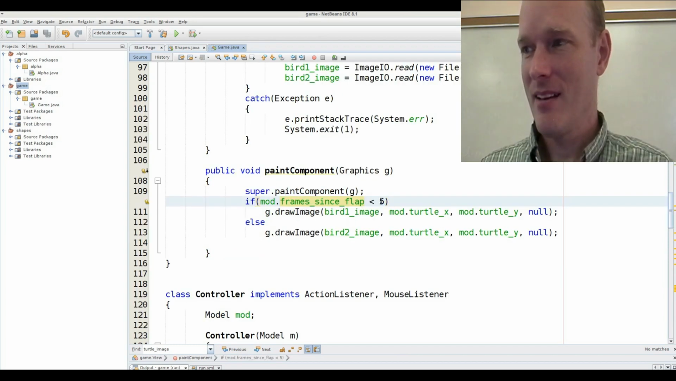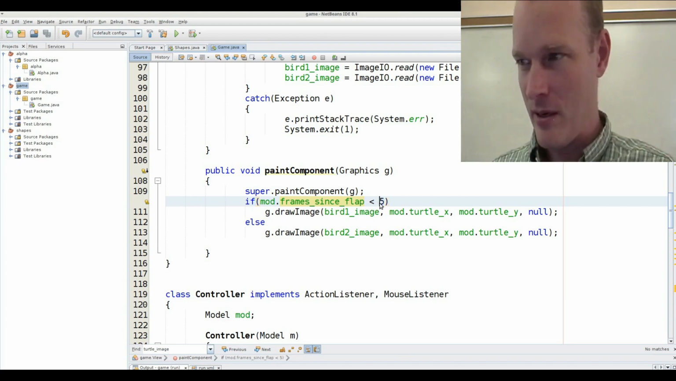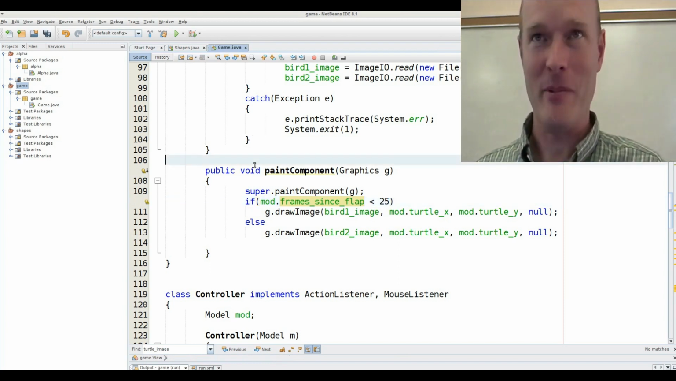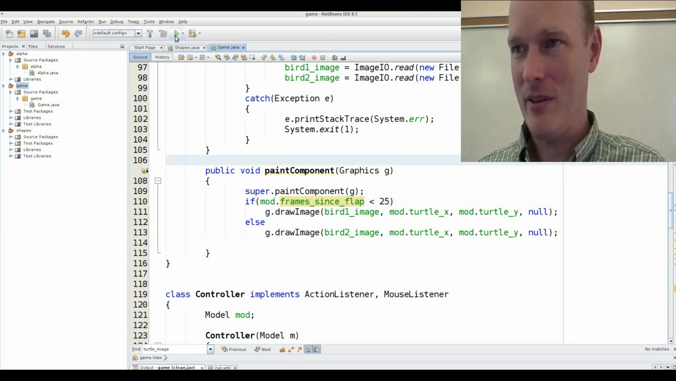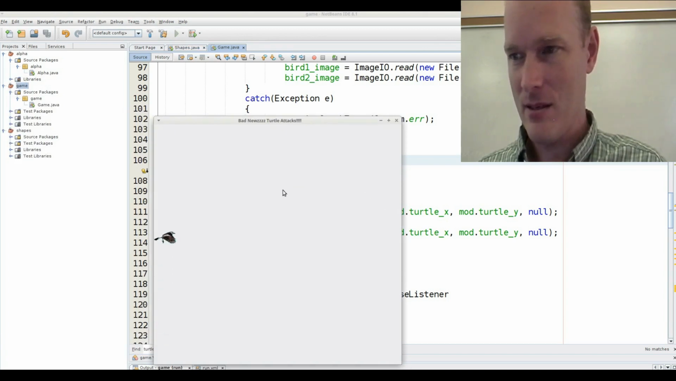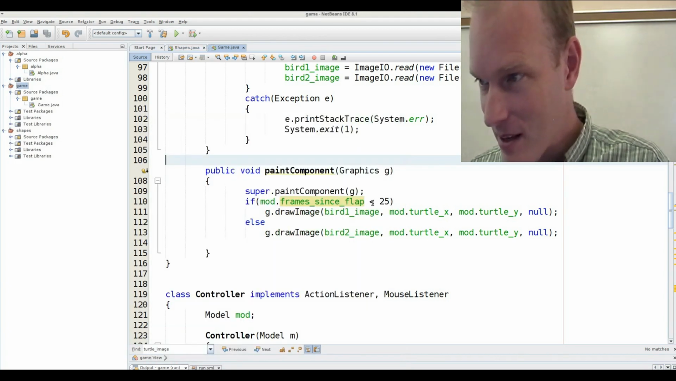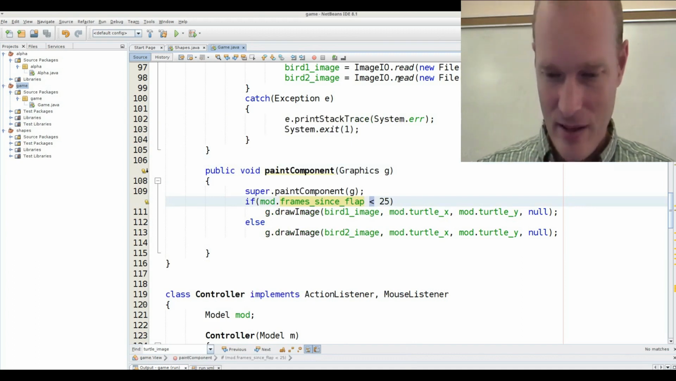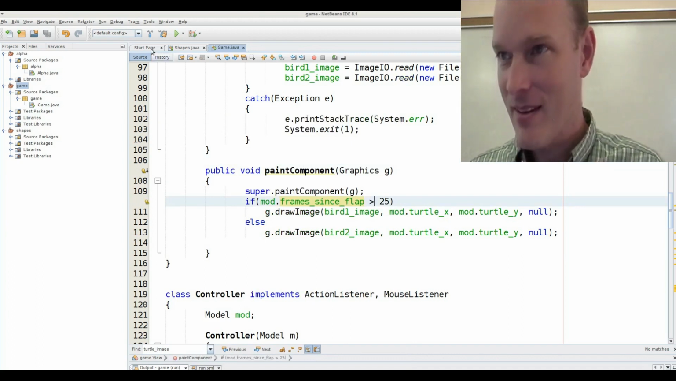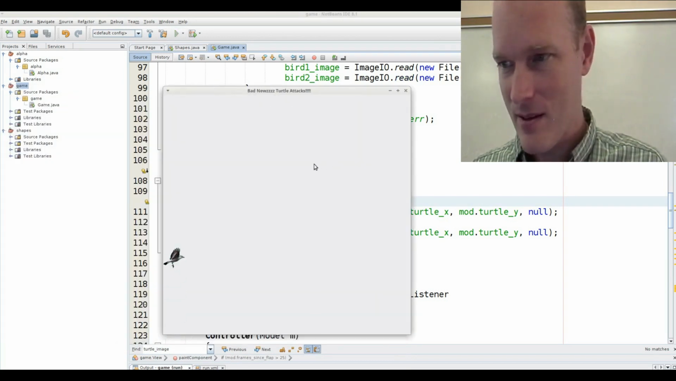How many frames since flap? Yeah, I'm going to say instead of if it's been 5 frames since flap, I'm going to change it to if it's been 25 frames since I flapped. And now if I build that and run, now it looks like this. You know, I think I'm showing the wrong image. I'm going to flip them. I'm going to change that less than to a greater than. And now it looks like this. Hey, that's about right.